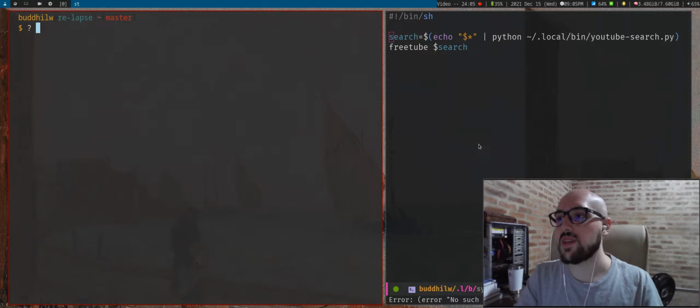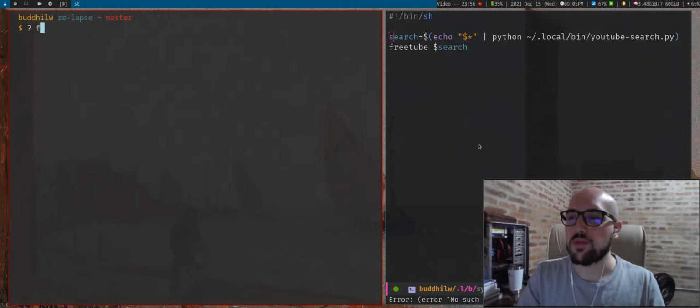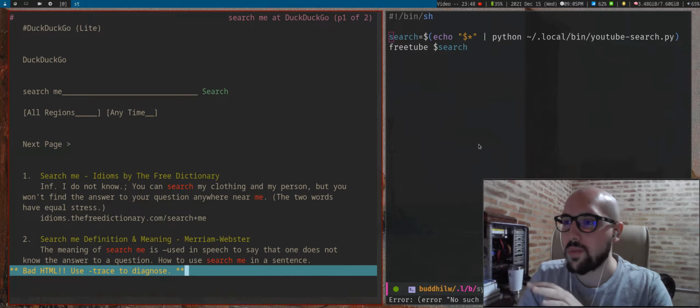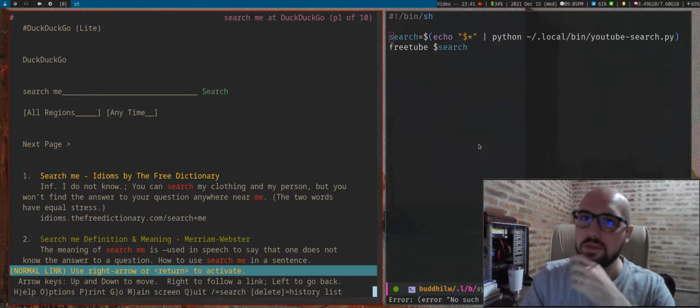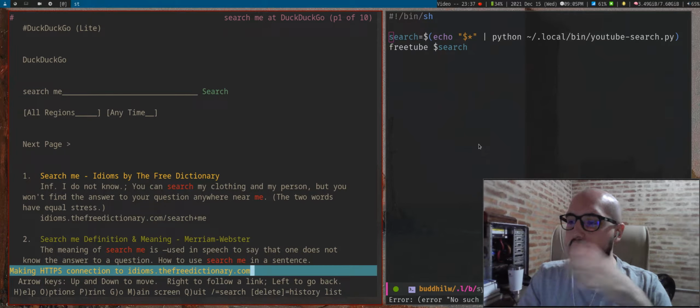So he has a little script that you can search things like you would in DuckDuckGo through the command line. So search me. Okay, let's try this. And it opens in a browser called Lynx, which is really fast, and it's a text-based browser. So it's really good to search through a page, copy and paste stuff.